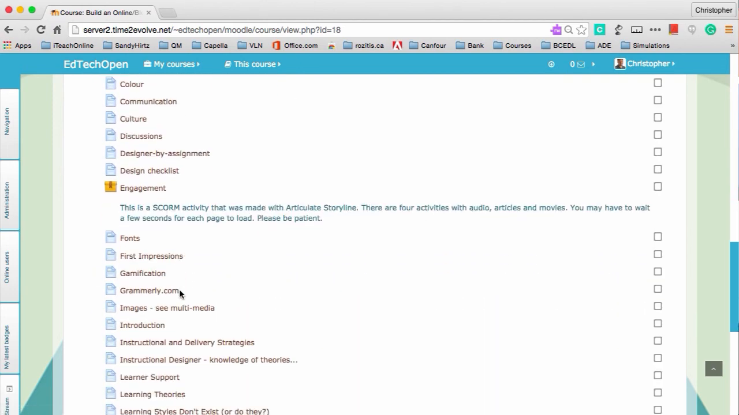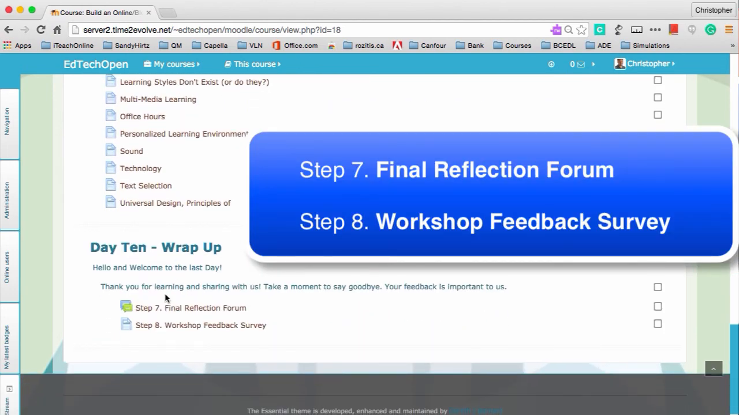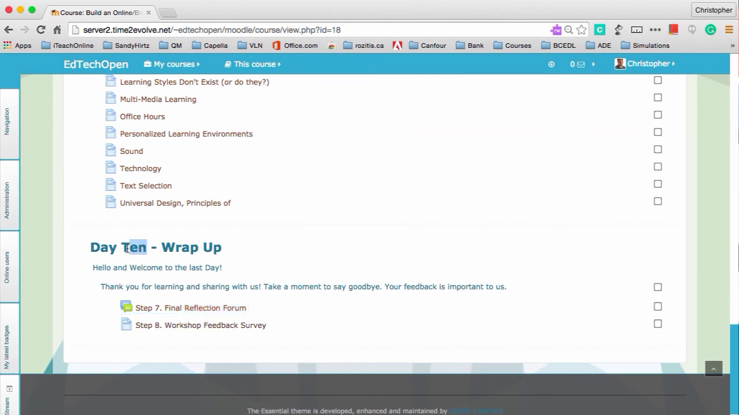And then if you scroll way down to the very bottom here, a final reflection, getting near the end, and the workshop feedback survey. Now, even though it says 10-day, if you get this all done in 5 days, then that's fine. You don't have to wait till the 10th day to come back and do your final reflection and the workshop feedback survey.